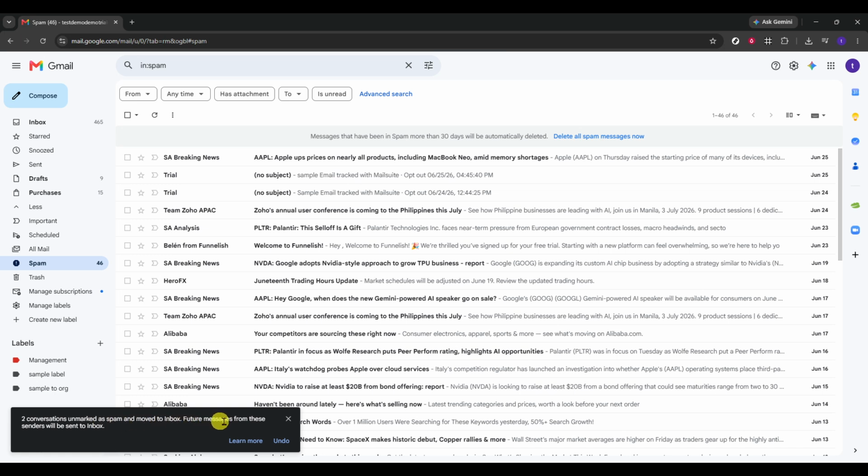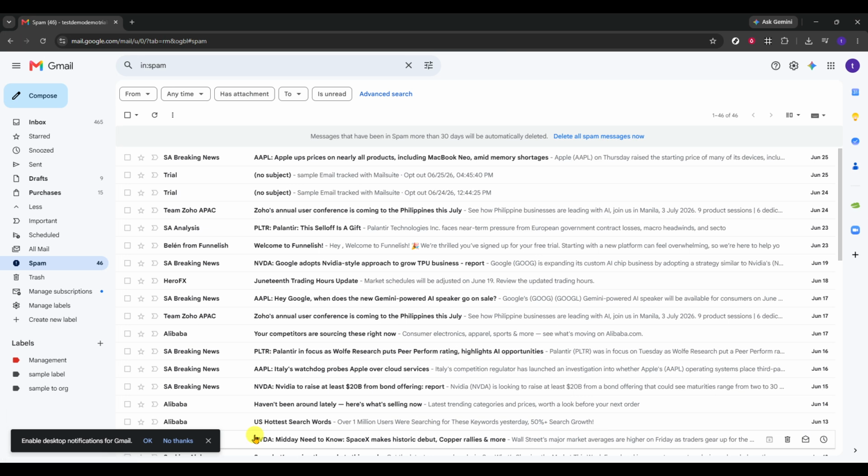This also helps Gmail learn from your action, which may reduce the chances of similar messages being marked as spam in the future. That's all it takes. You started in Gmail, expanded the left navigation by clicking More, opened the spam folder, selected the email, and then clicked Not Spam to move it back to your inbox.